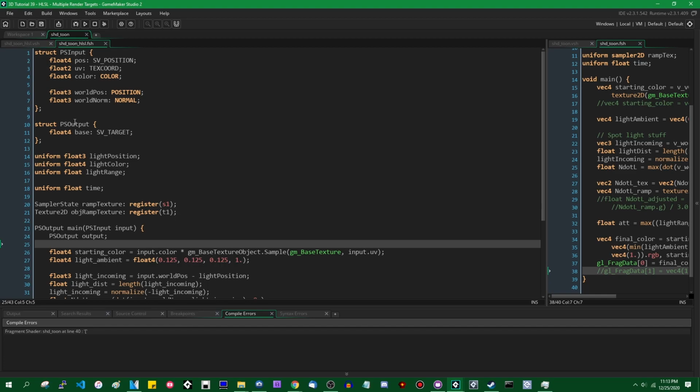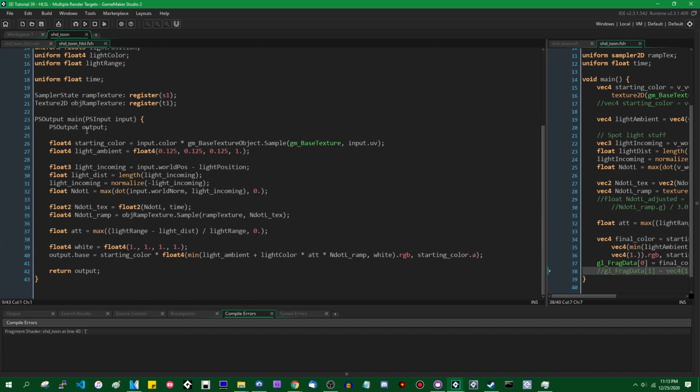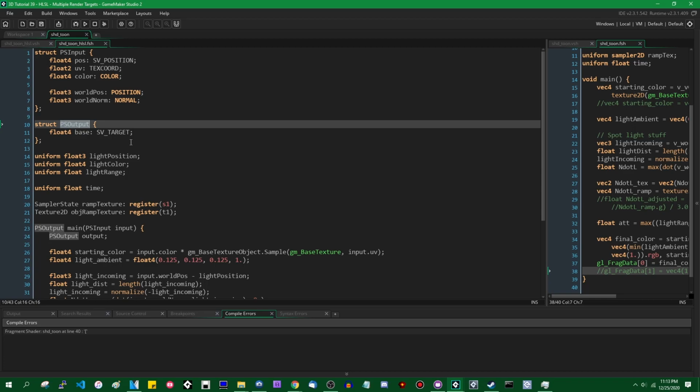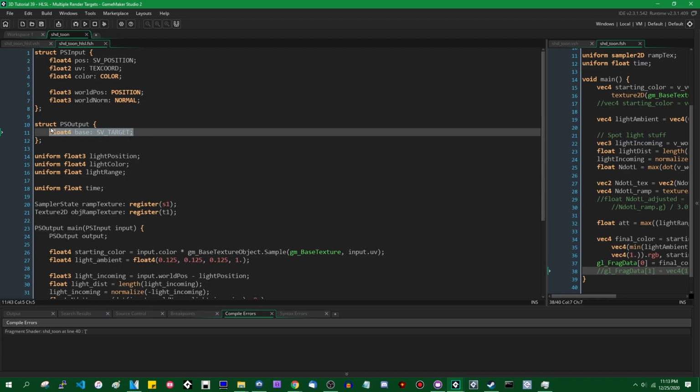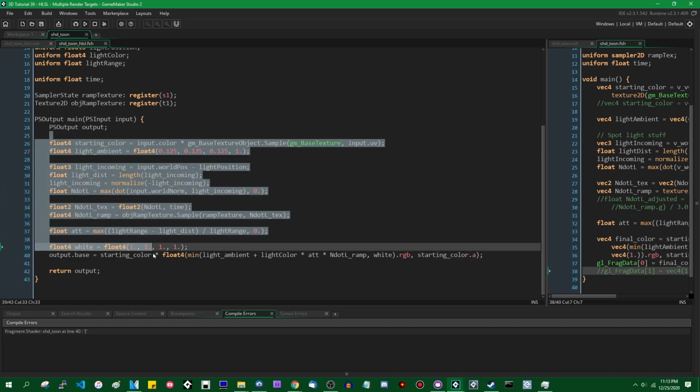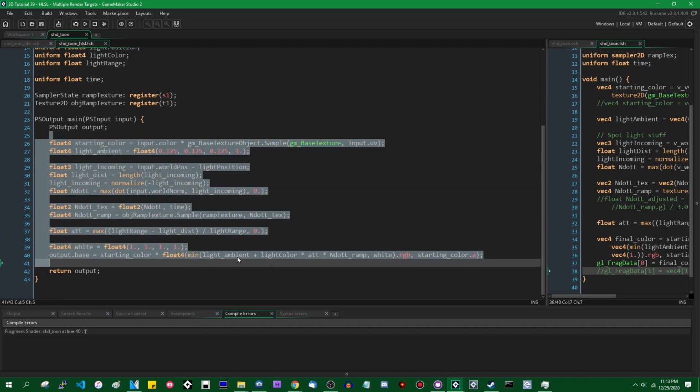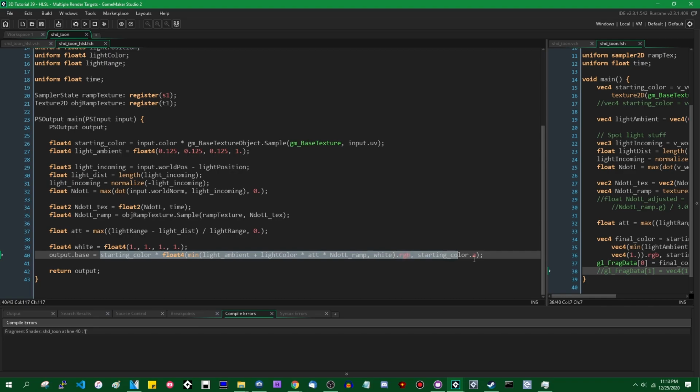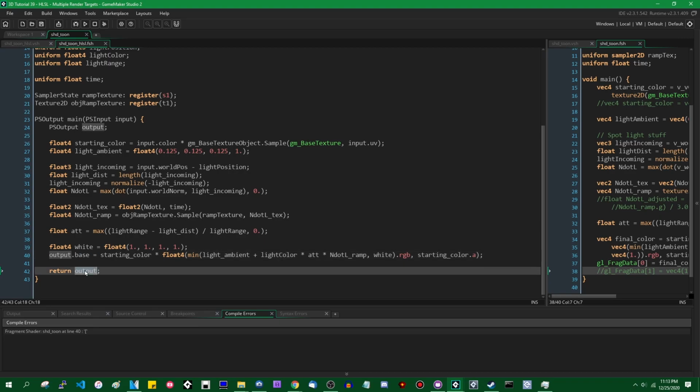So over here in HLSL land, the output of the shader is a struct, which I have named PS_output, the pixel shader output. Right now it only contains one thing, which is a float4 named base, which is essentially the base texture. And this is the toon shader code, which evaluates the color, and it calculates the color based on the lighting and the texture lookup and some other things, and assigns that final color to output.base, and then returns the output struct.